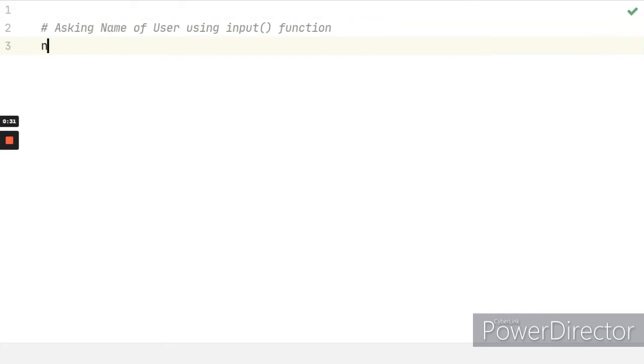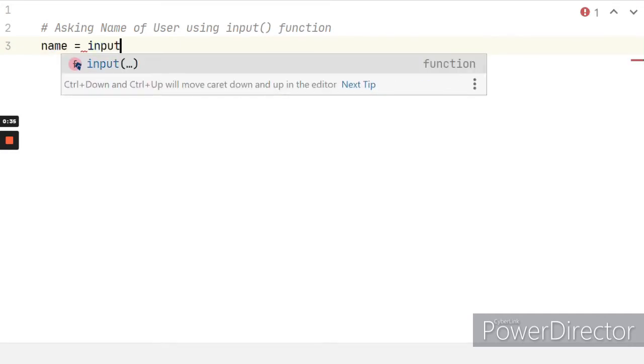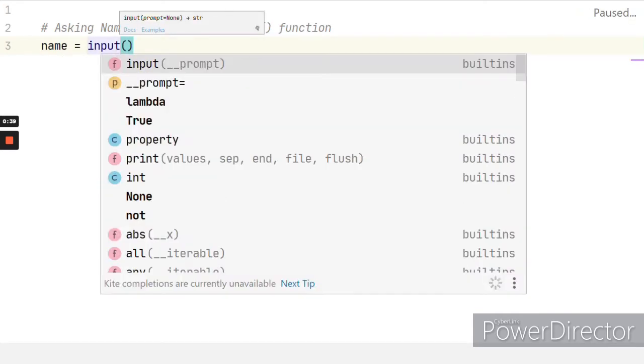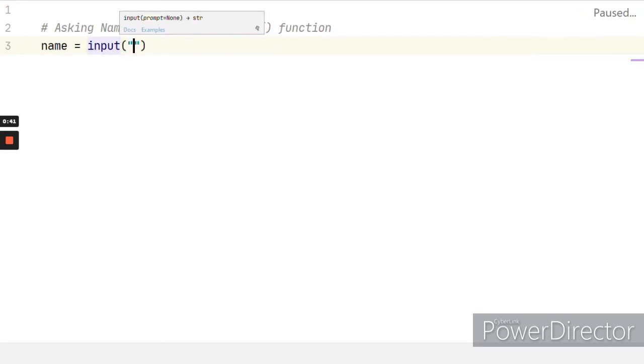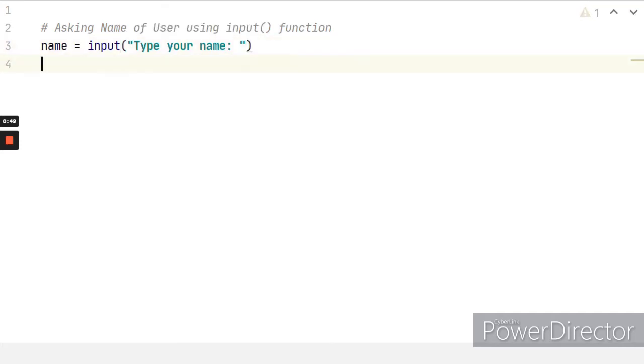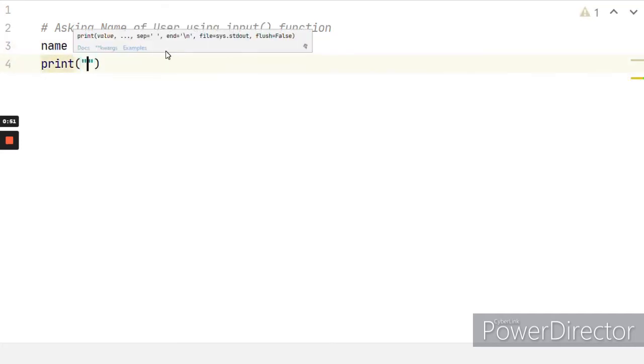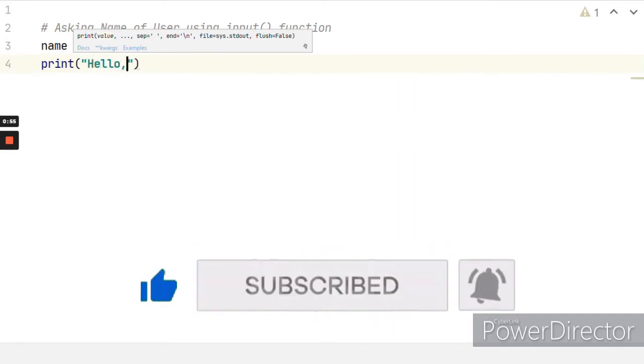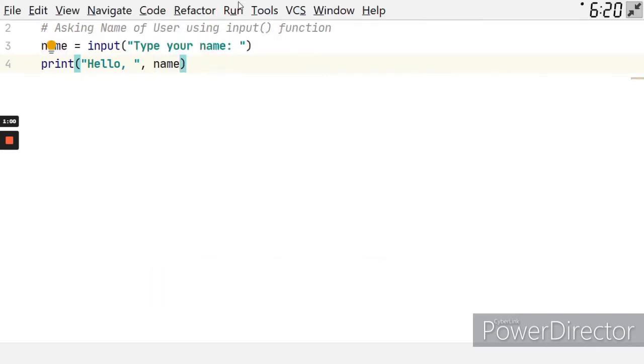So now let's create a new variable named name. Then I'm going to ask the user using the input. This is how you do it. Type input, then parentheses and quotes. Inside it, I will just say type your name, or anything you would like to say to the user. Then I'm going to print a customized greeting in the response. So hello, name. Now I'm going to run it.